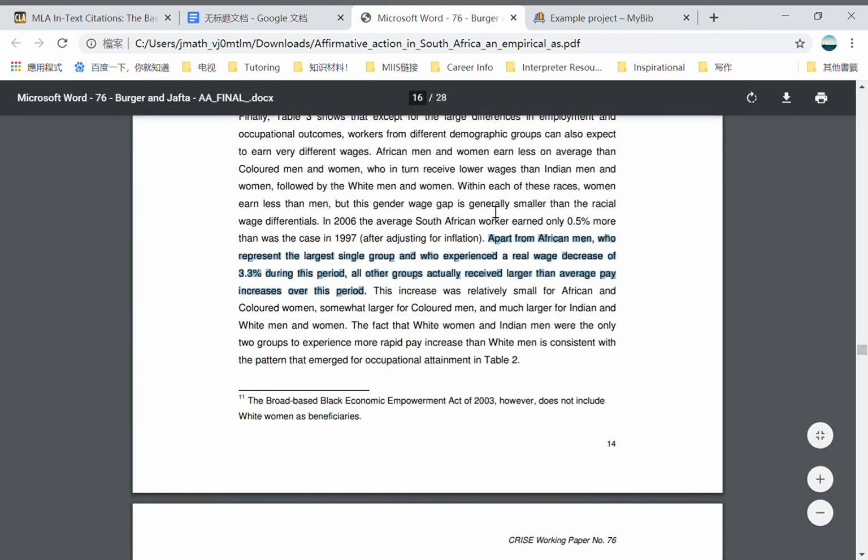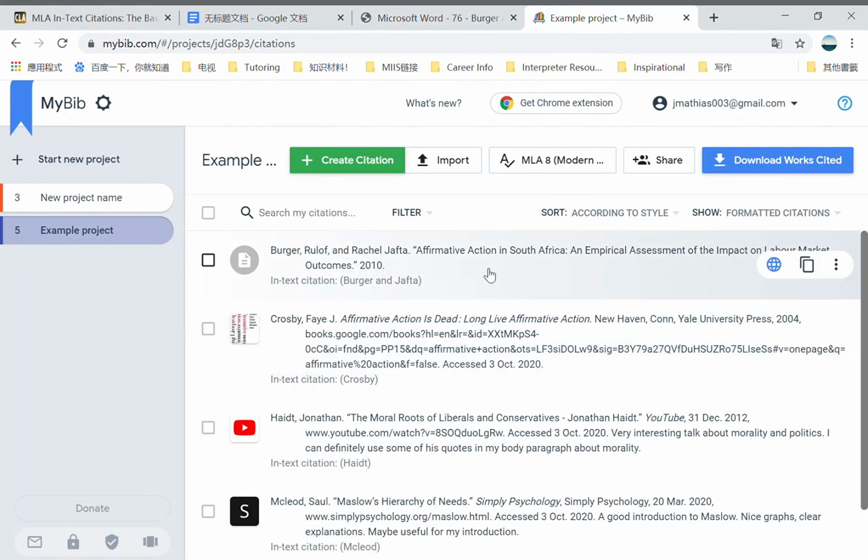I have my source pulled up right here. It's from a scholarly journal. And I've already put my source into my bibliography. I made another video that explains how to make this bibliography on mybib.com, so I won't do that here.